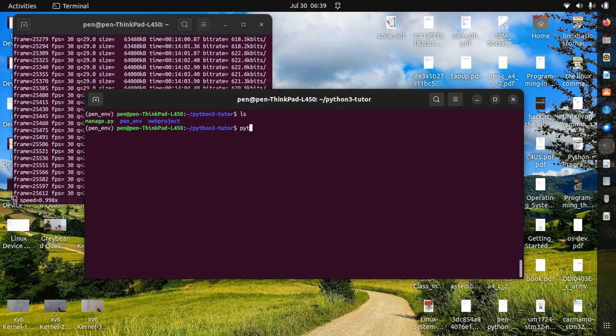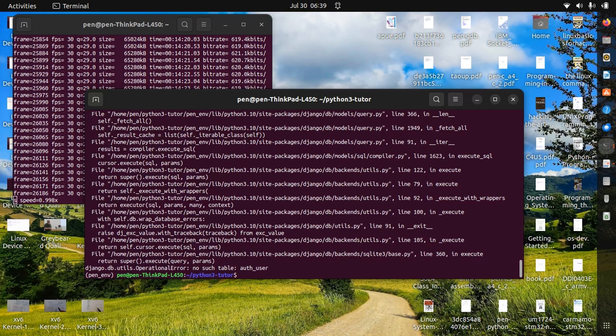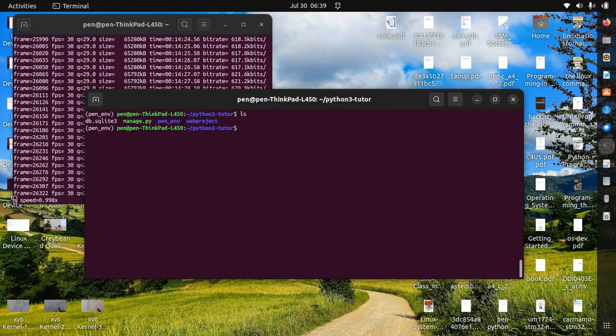Now we do python3, because that is what we are using. We do manage.py, then we do createsuperuser. Okay, then we'll press enter. So that's going to start. All right, we have a little bit of error here.